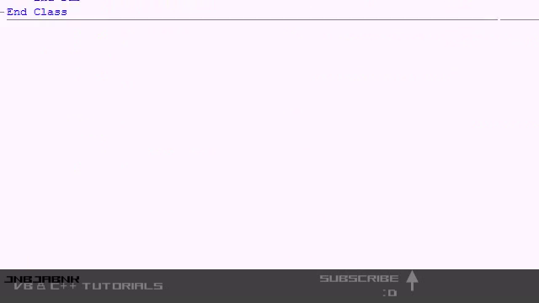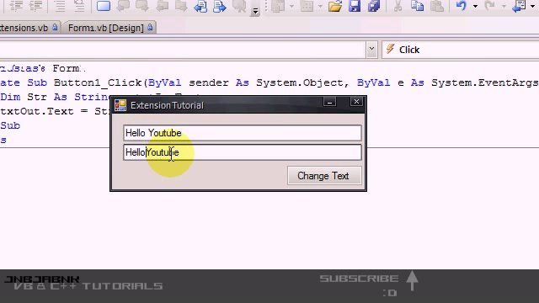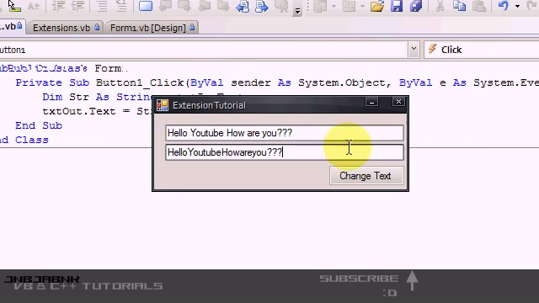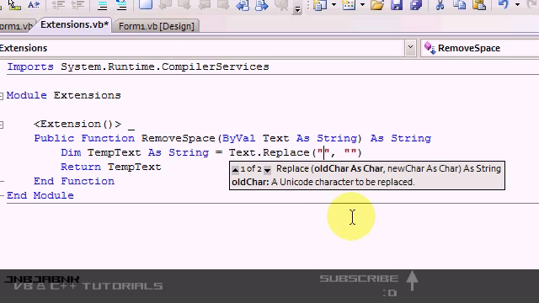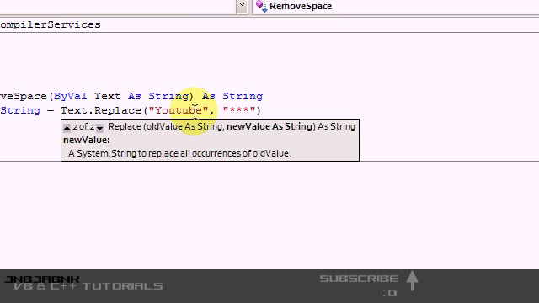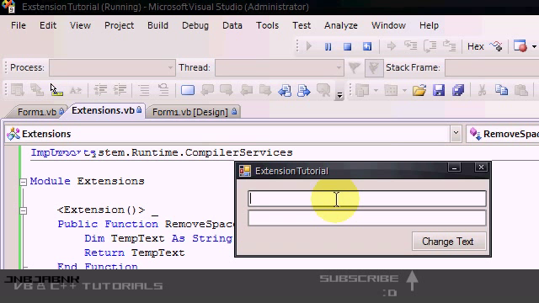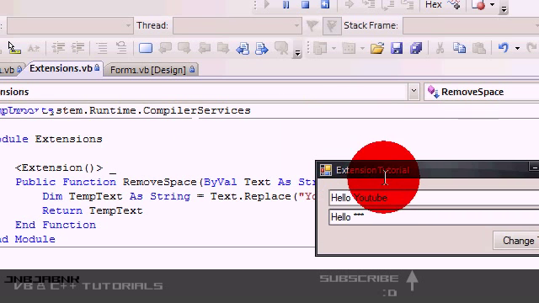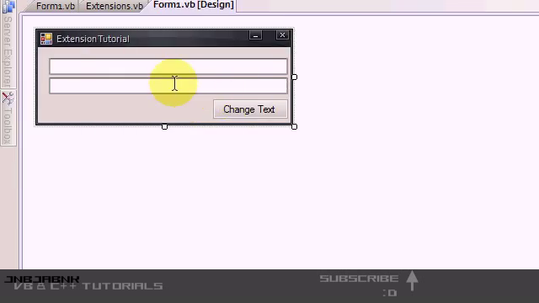Hello YouTube. So see, there is no space between it anymore. Like, how are you? See, it will just place everything behind. You can also do something like replacing YouTube with a couple of stars. So when I debug it again, it will show hello, then these three stars. I don't know if it's actually useful, but okay, just to show you. So it's actually kind of easy and kind of cool to know, and easier to work with Visual Basic if you know that.